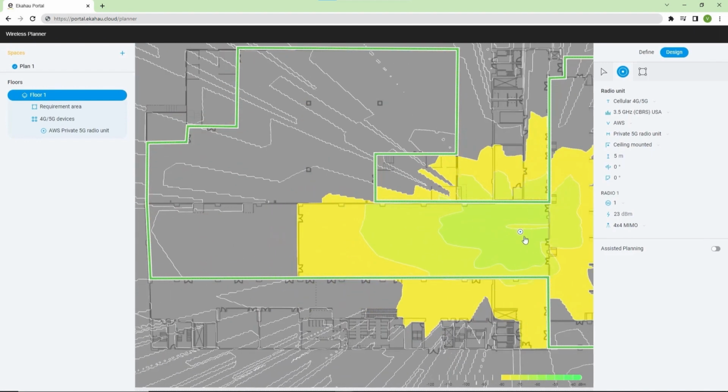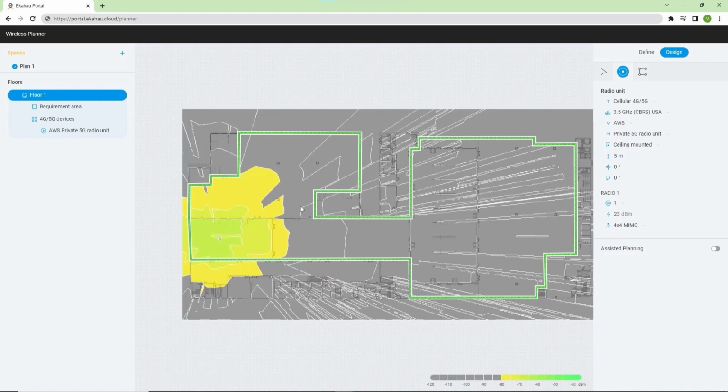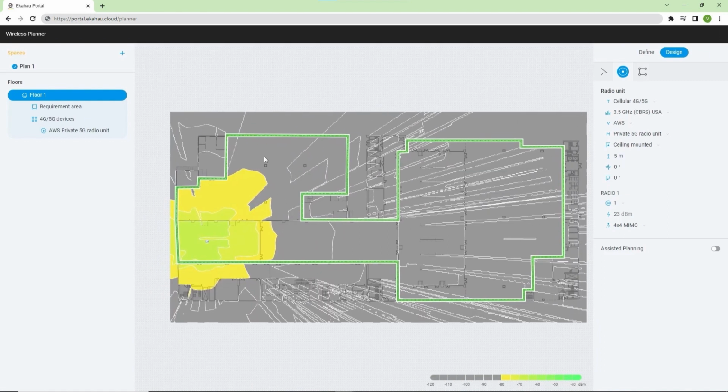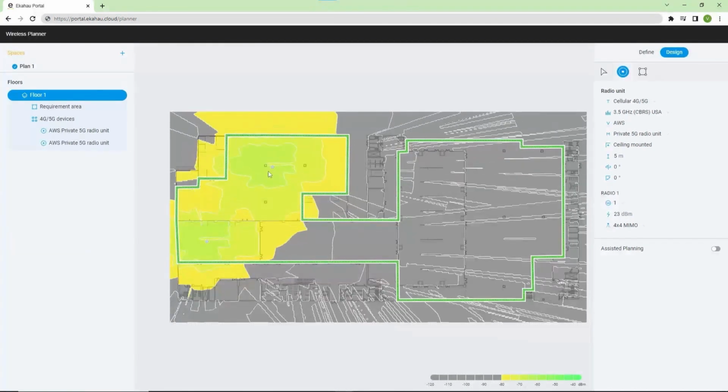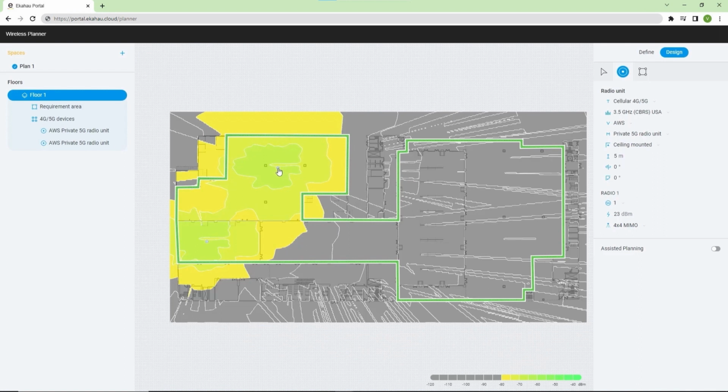I place this manually, and as you can see, it's really, really fast. When I move the access point around the floor plan, the heat map keeps updating at the same pace. I think that looks very, very nice.